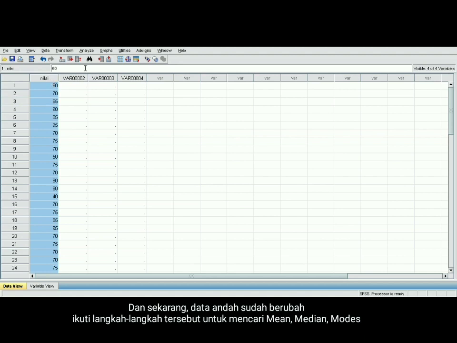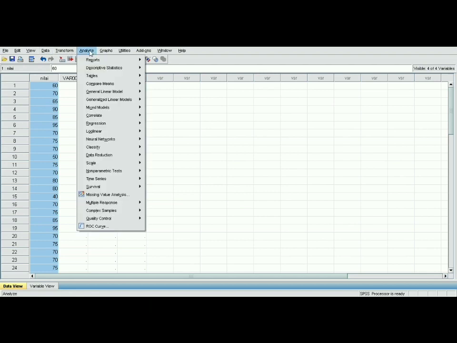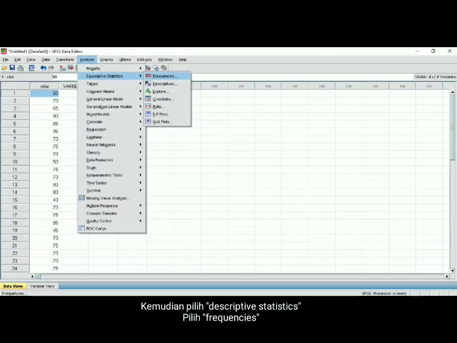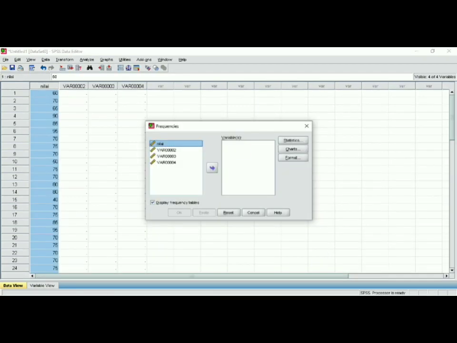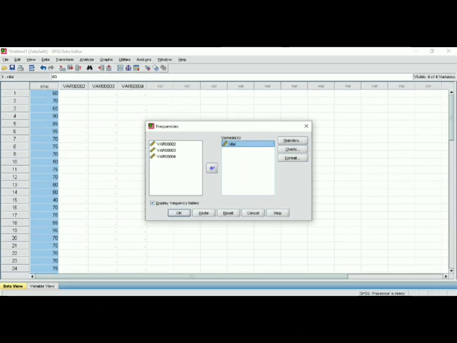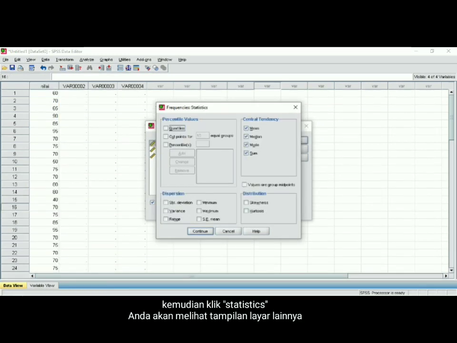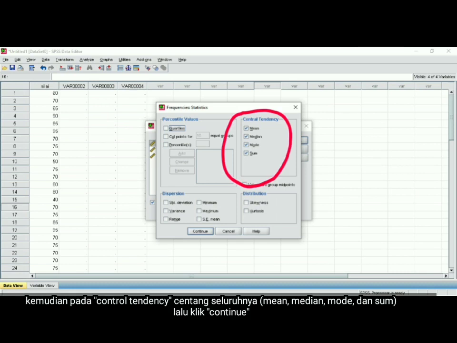Follow the steps to find out mean, median, and mode. In the upper taskbar, find Analyze. And then Descriptive Statistics and Frequencies. You have to move nilai into Variables by clicking this arrow. Then click Statistics. You will see another screen, and then find Central Tendency, check mean, median, mode, and sum. Then continue.